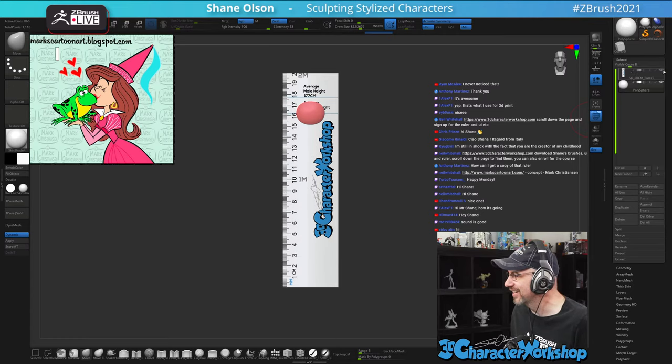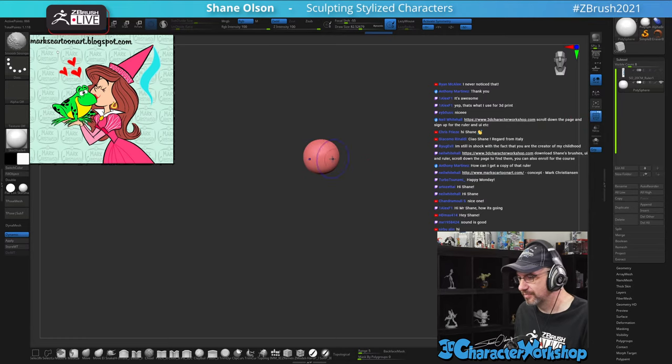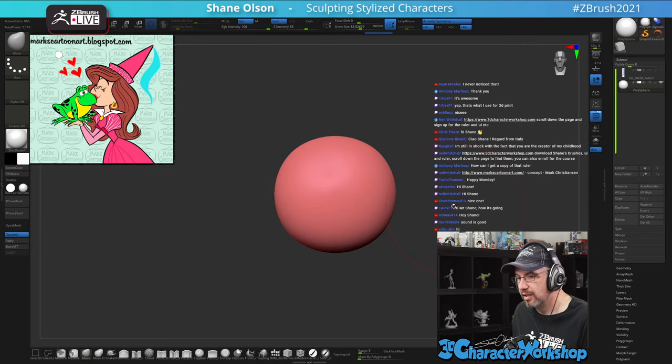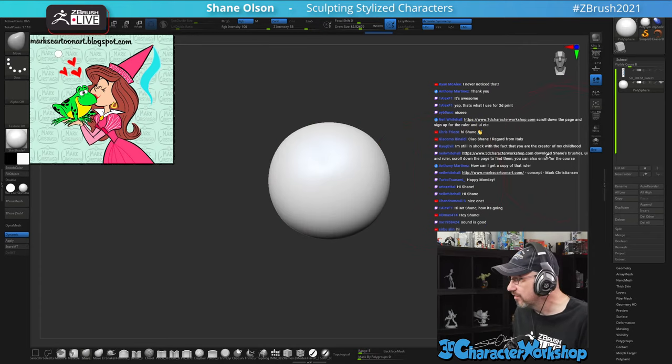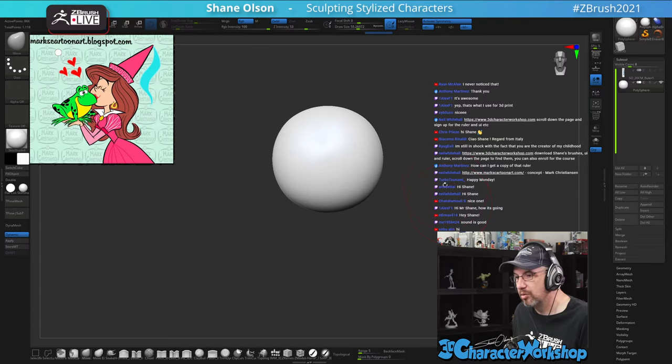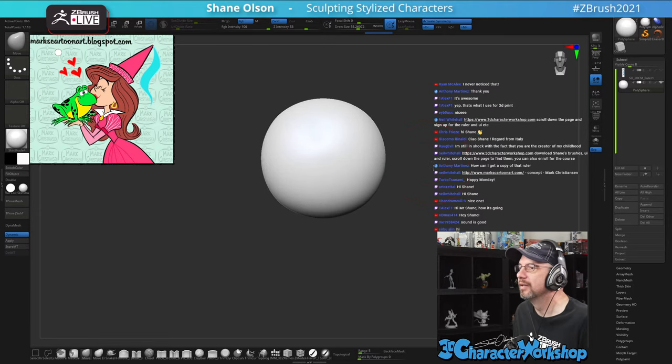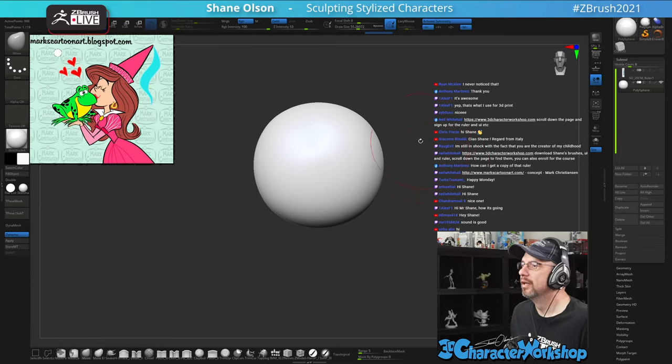Okay, so let's get rocking on this. I have my poly paint on. I want to sculpt the frog first, and then we will sculpt the princess after that. Okay, so we'll see how far we can get.